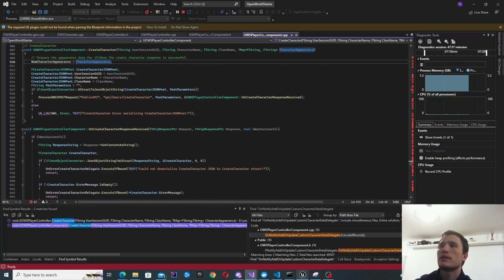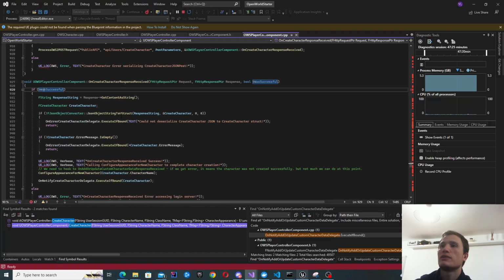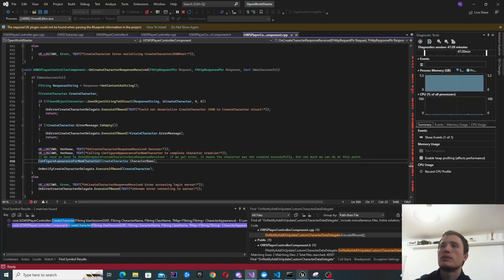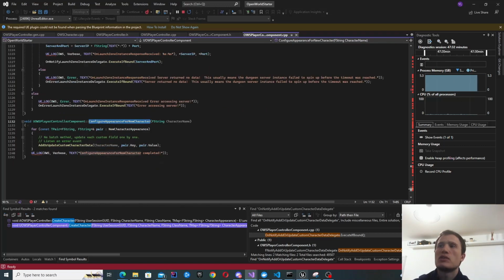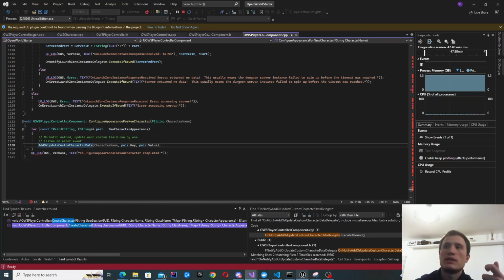And we basically wait until we get a successful response, right? So when we call create character, you can see it's bound to this response received. And if it was successful, then we're going to call this new method to configure appearance for new character. This is a small function that I've created in order to iterate over this new character appearance and then basically create a new custom parameter for the character, right?